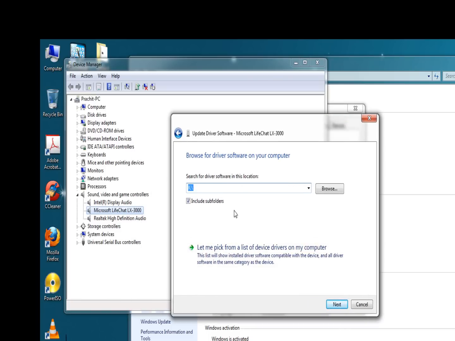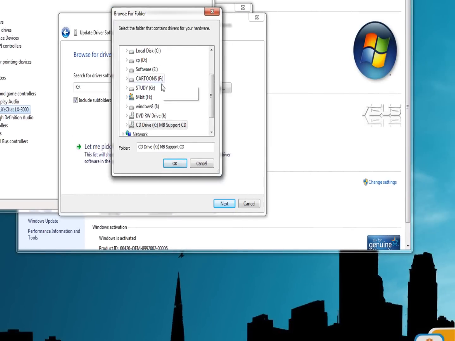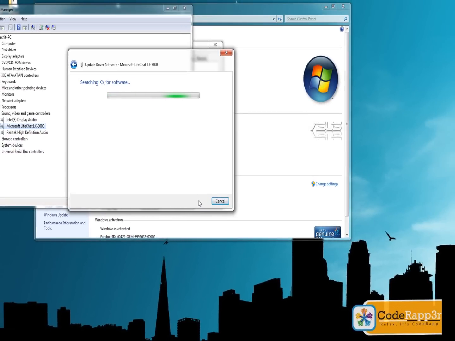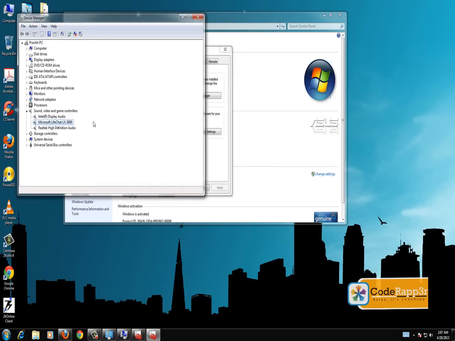Then browse your CD-ROM. This is my CD-ROM, the motherboard support CD. Click on that, click on OK, then click on Next. Windows has determined that the driver software for your device is up to date. Click on Close. We already installed the Microsoft LifeChat LX-3000 audio drivers. All my audio drivers are up to date, so I don't want to install them.